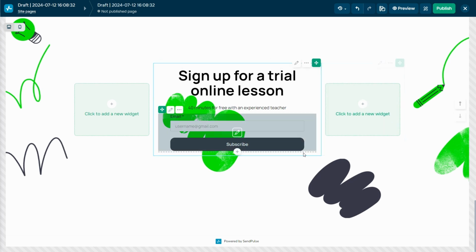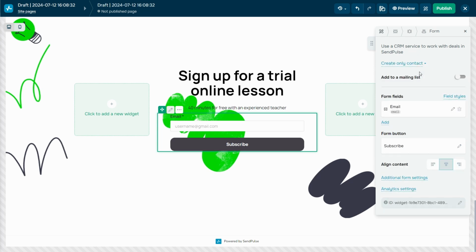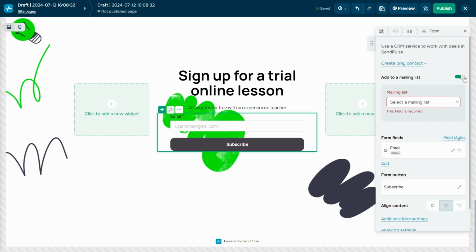Once your form is positioned, click the widget to return to its settings. By default, every new lead creates a deal and contact in SendPulse CRM. Assign a deal name for these contacts and select the relevant sales pipeline. If you don't want to use the CRM system, disable this option to store contacts only in mailing lists. To activate mailing list storage, enable the option and select the appropriate list.